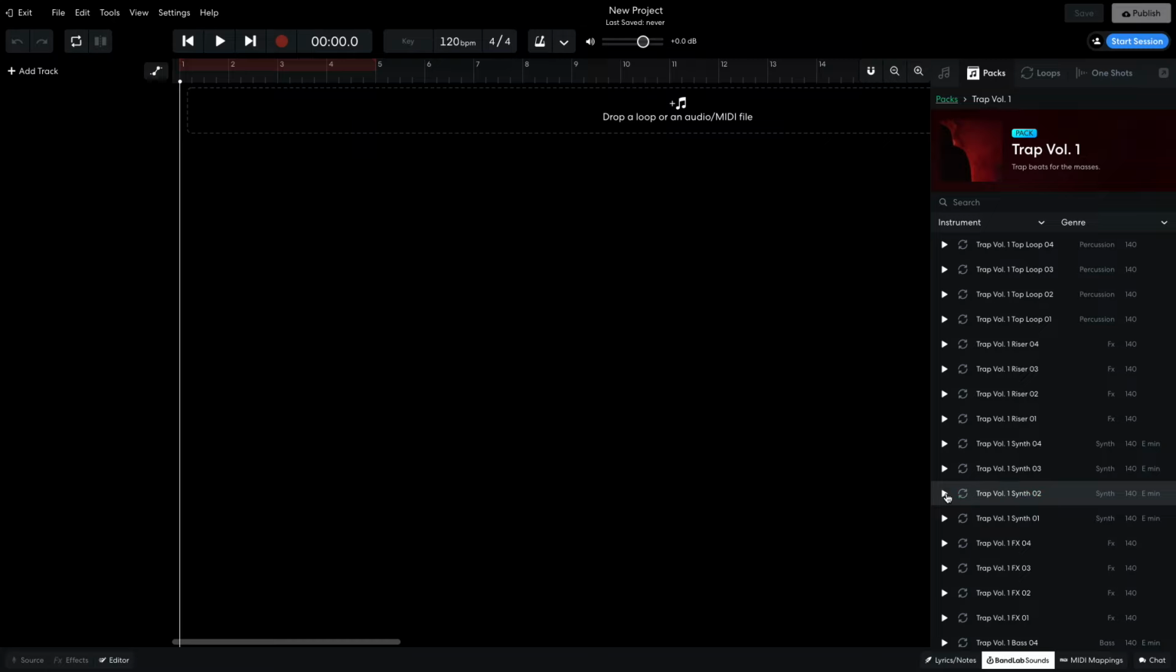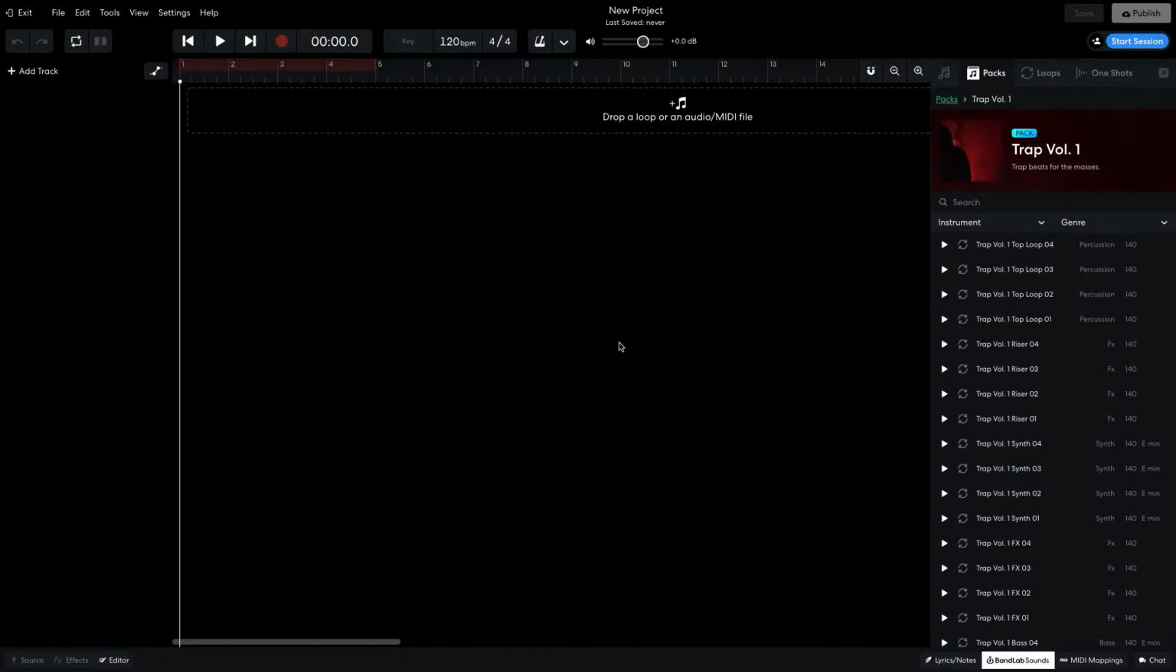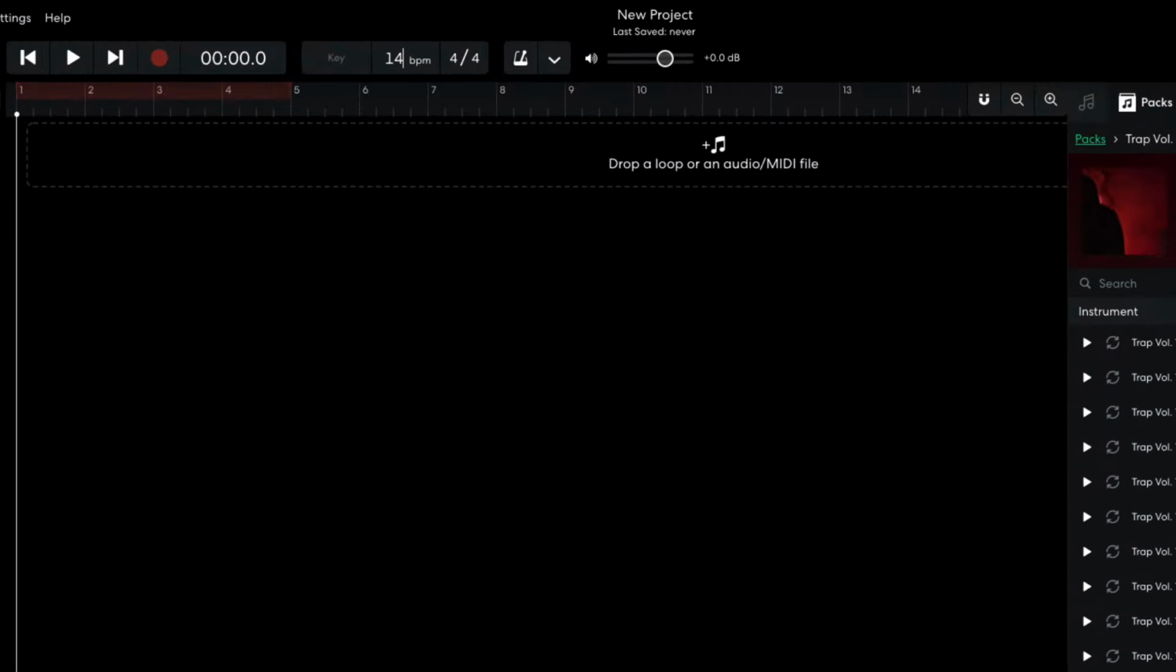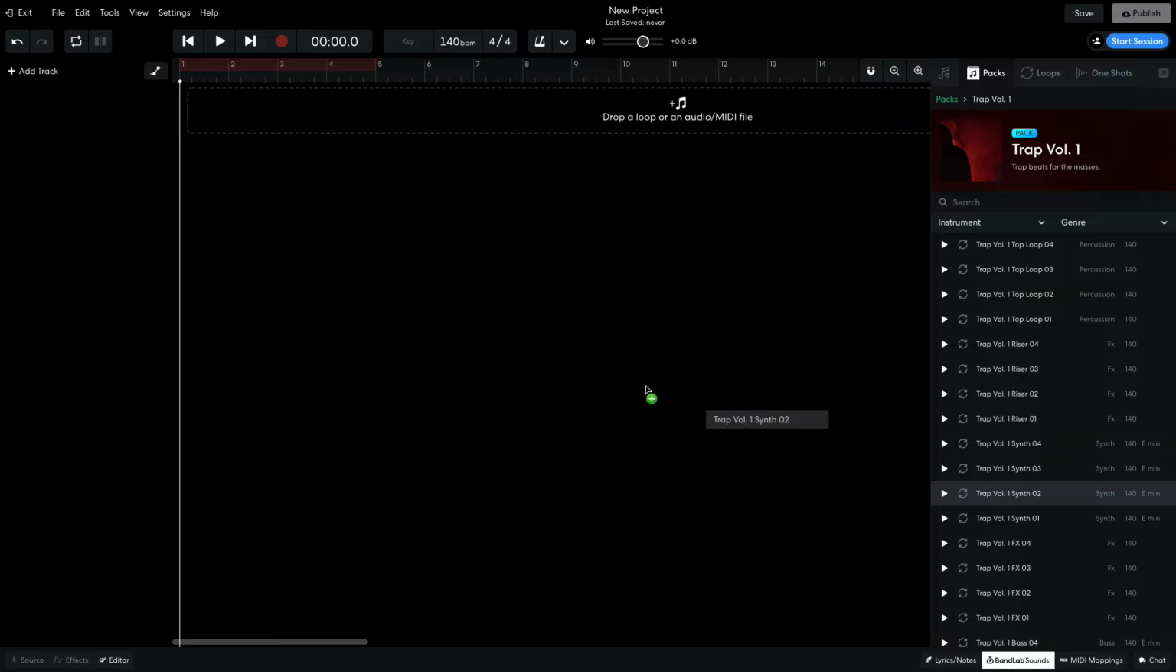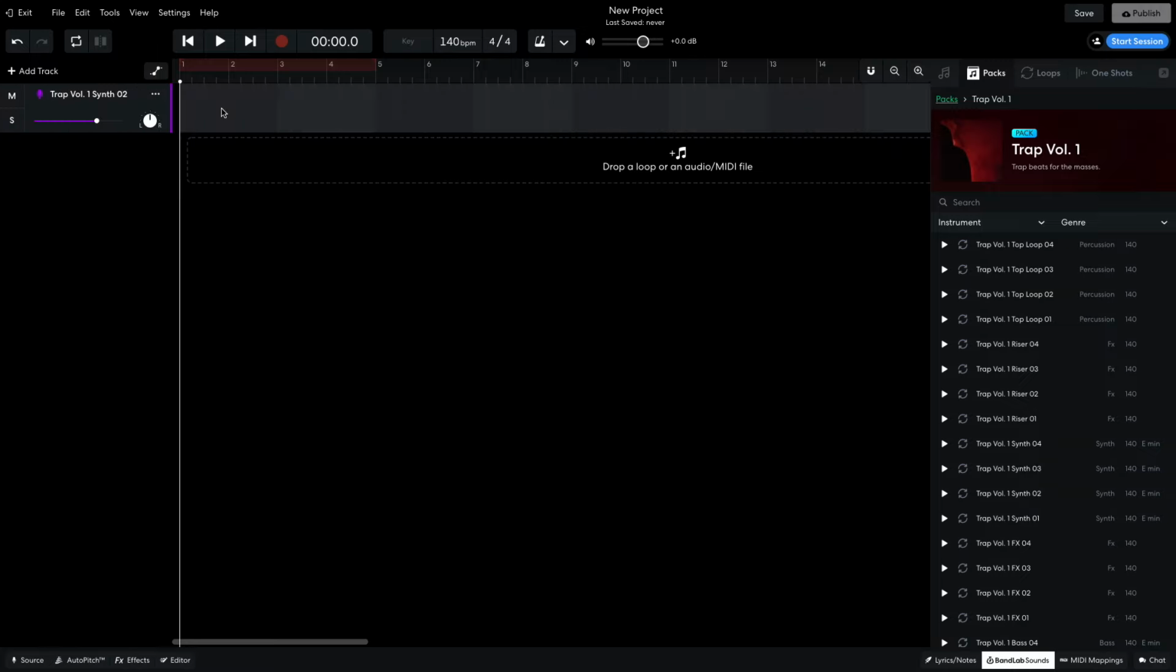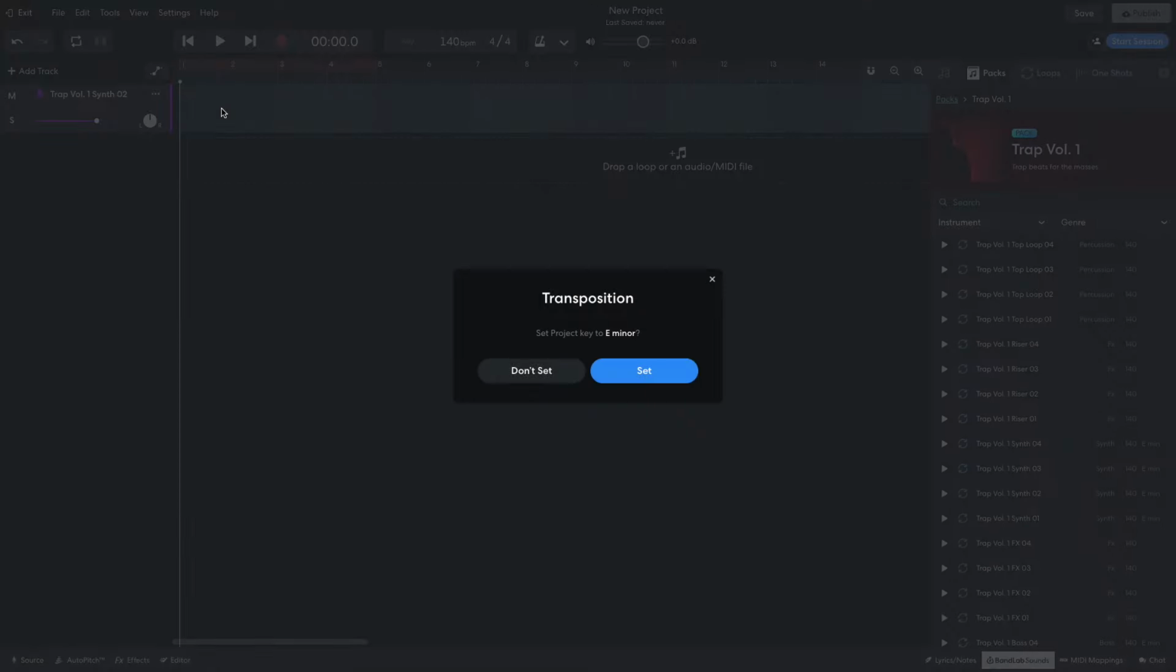I like the sound of Trap Volume 1 Synth 02, and I think this would be a good starting point for my project. I could see that this sample's original tempo is 140 beats per minute, and I'd like to try using this sound without speeding it up or slowing it down. So I set the project tempo to 140 beats per minute by double-clicking the tempo parameter and entering the new value. I then drag Trap Volume 1 Synth 02 into the project.